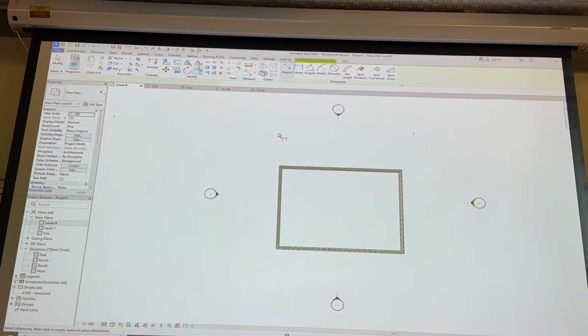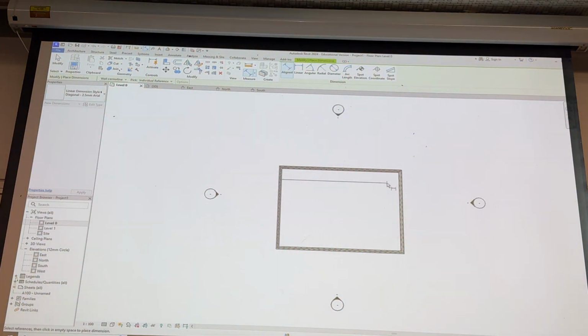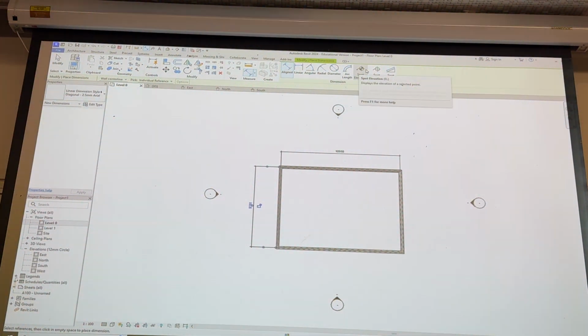So you have your dimension tools here as well. You can click on the dimensions, click on these, and get these dimensions here, right? And you have all the other dimensions as well, linear, angular, same like AutoCAD. Okay. You have levels as well. You have spot slope as well.